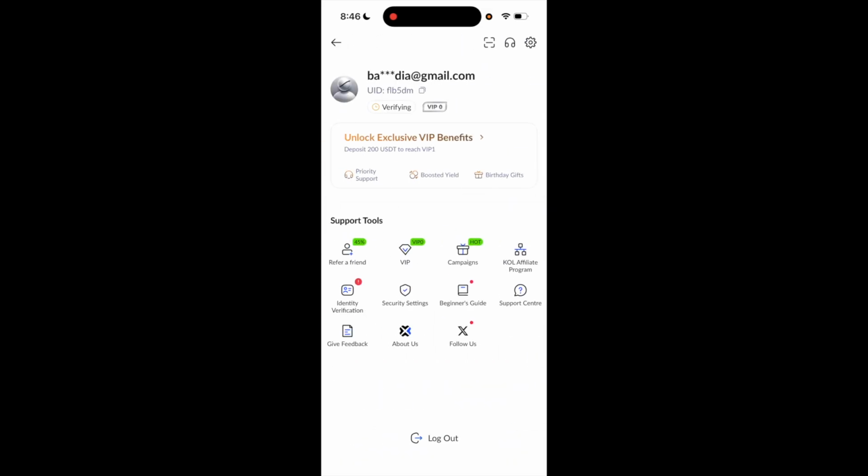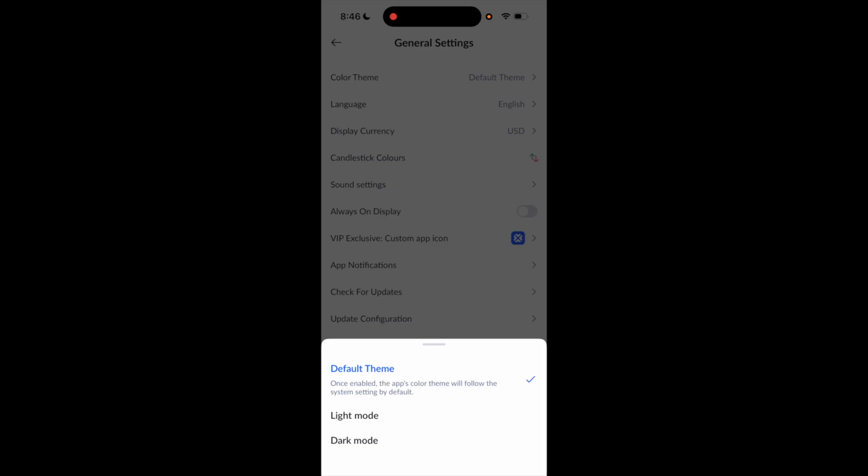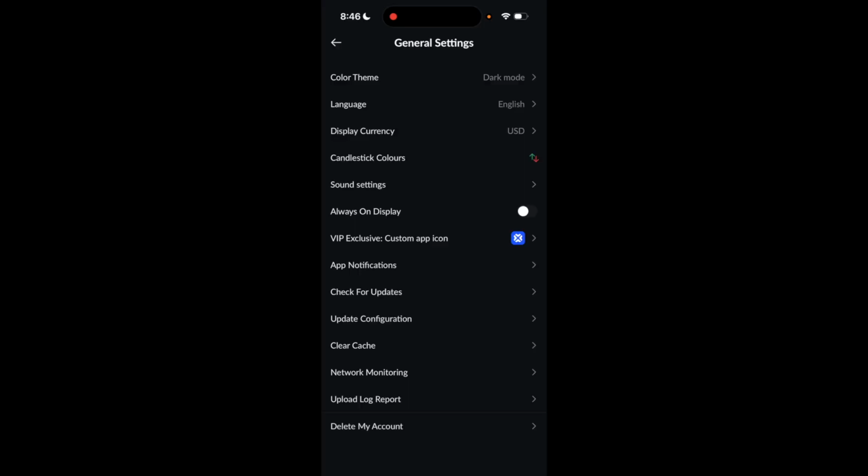Then once you're on this page, go to the top right and select the gear icon. Once you're on the settings page right here at the top where it says color theme, select that. And then where it says default theme, you can change this to light mode or dark mode. So if you wanted dark mode, you can select dark mode, and then your thing will appear like that. So pretty simple, pretty straightforward.